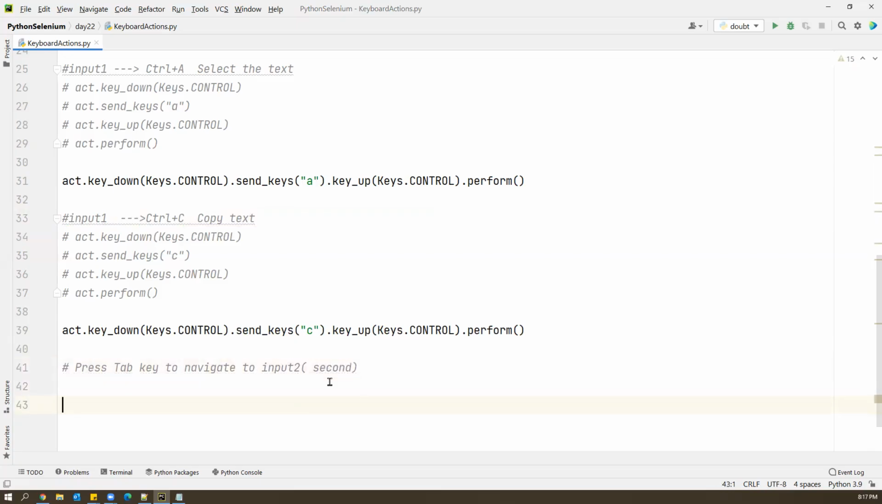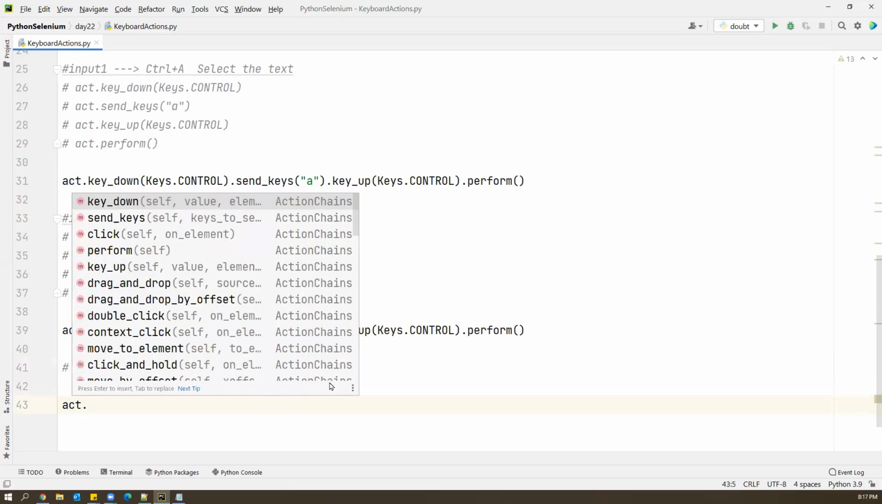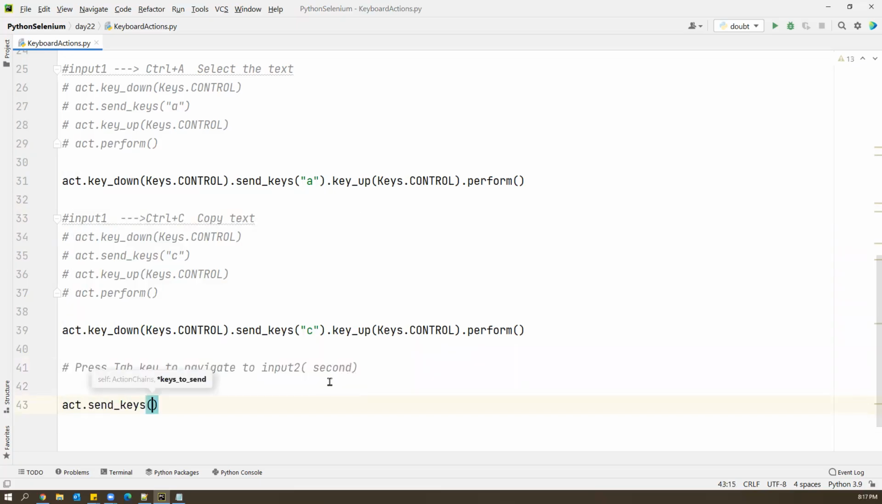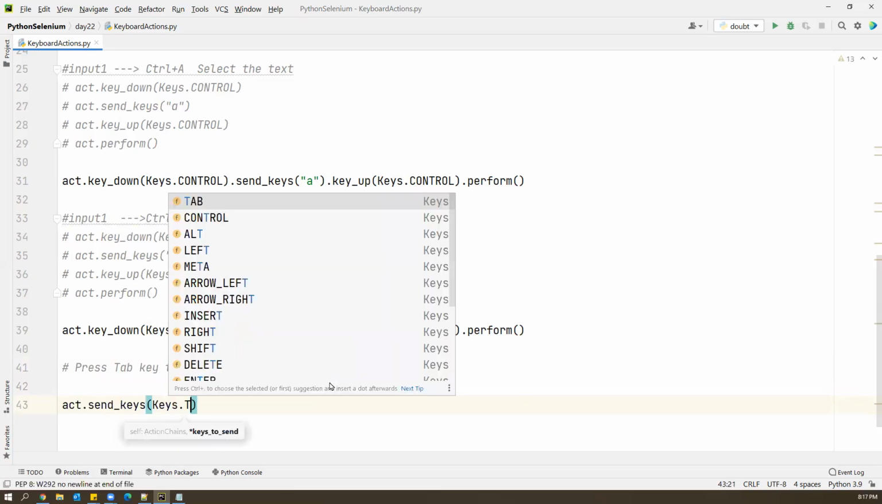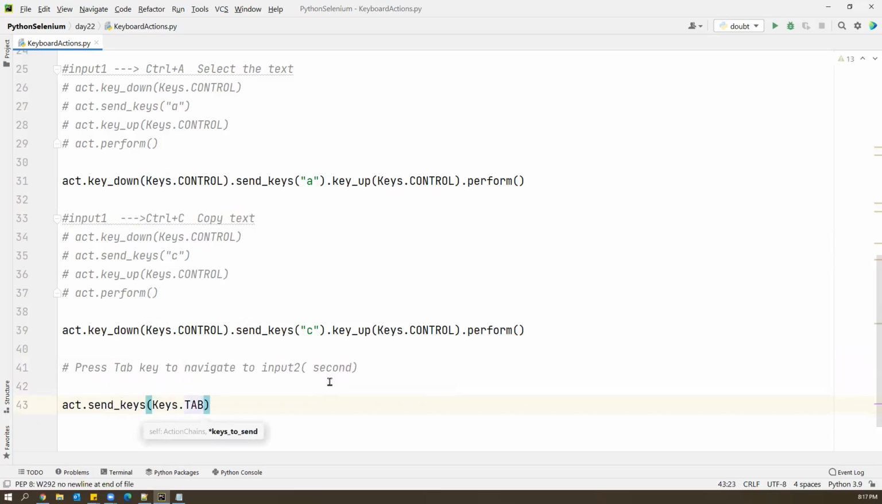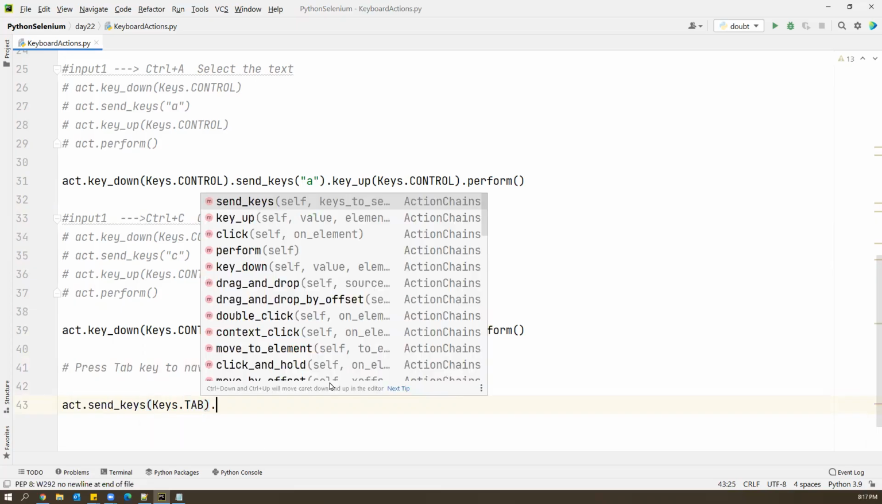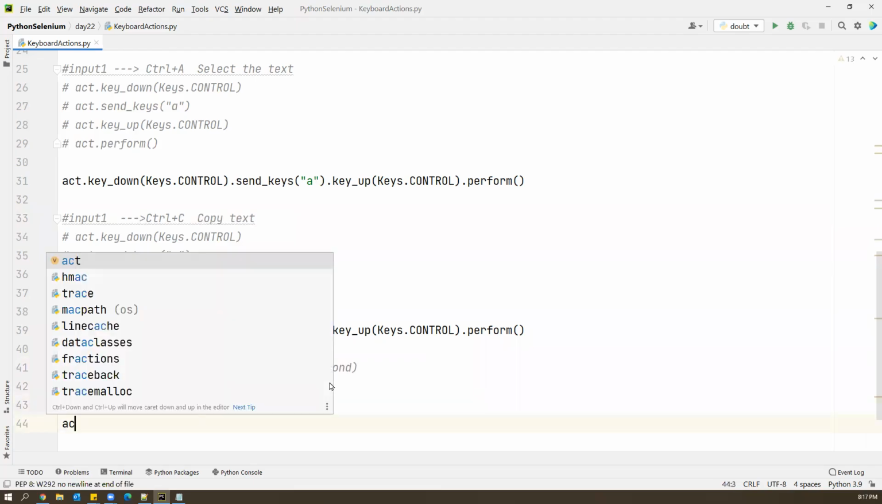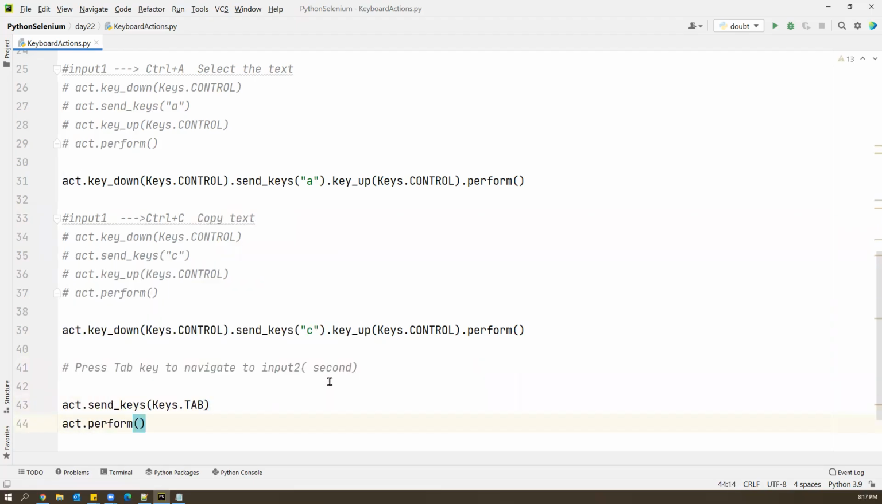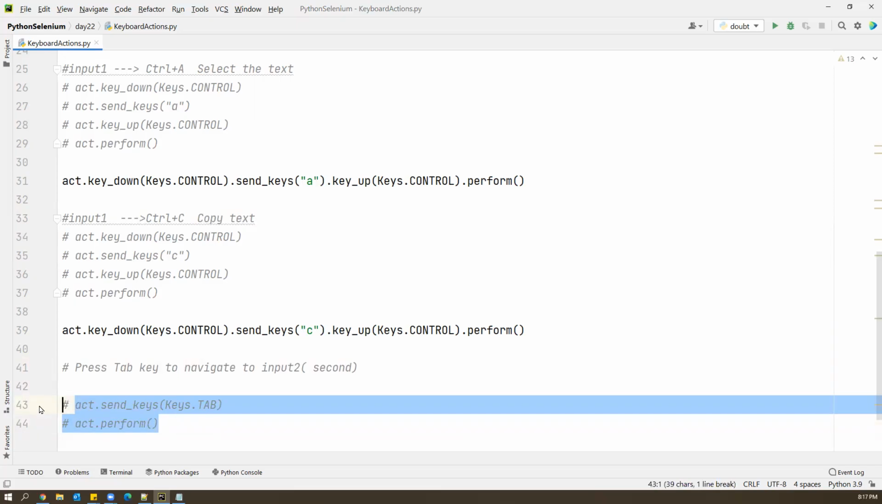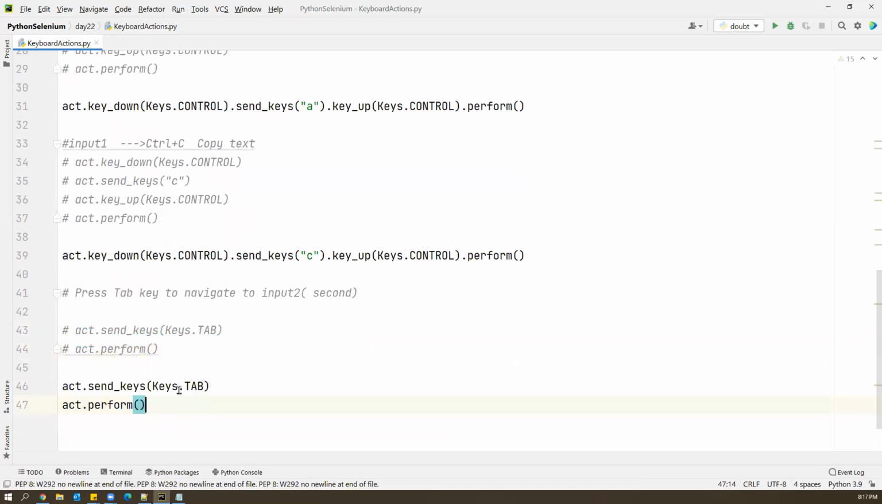Okay, now how can we press the tab key? Simple. Act dot send keys, and here from the Keys we can directly access Tab. So just press the tab key. That's it, Keys dot tab. You can pass it in the send keys method and immediately call dot perform. So we pressed the tab key, act dot perform. Okay, so instead of writing two statements, we can directly write one statement. Let me just comment this. One statement, act dot send keys dot perform. So like this, we can simply write one single statement.